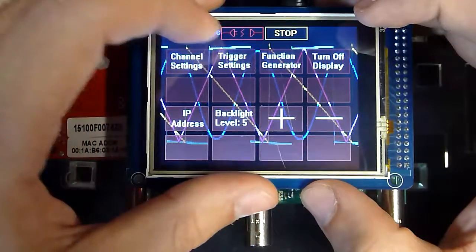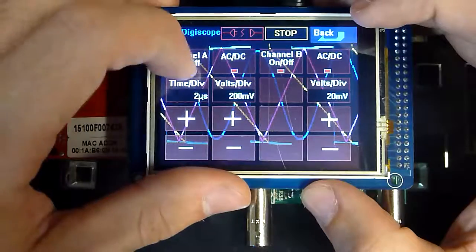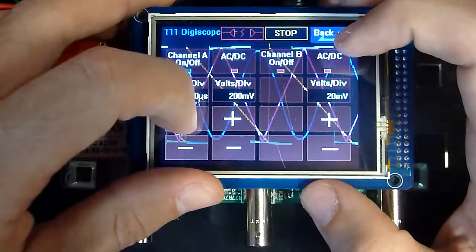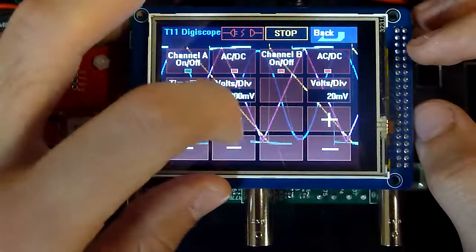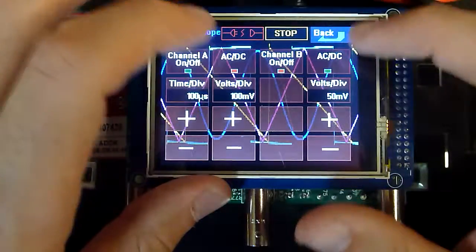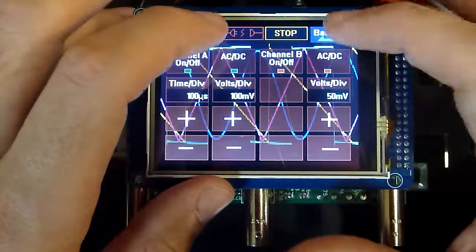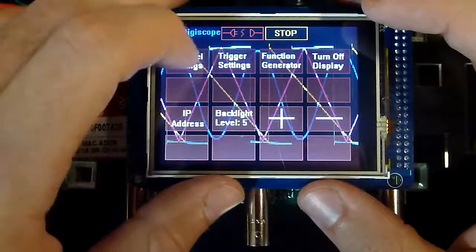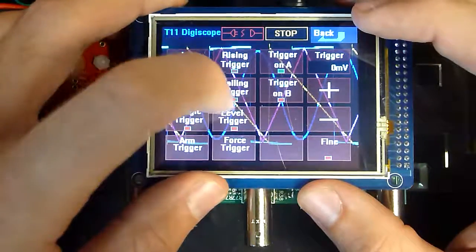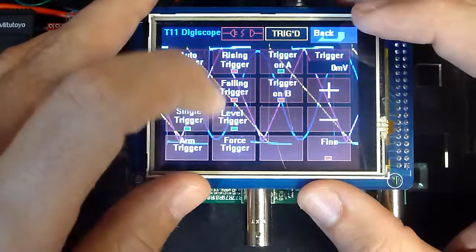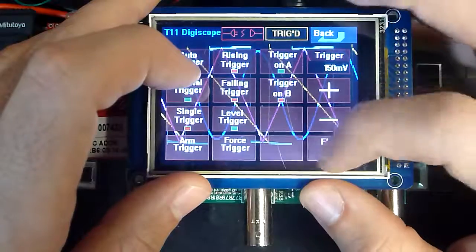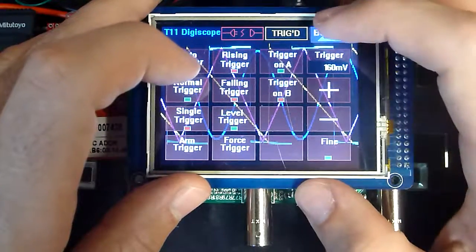It's got all the functions you would expect of an oscilloscope, so you can turn channel A, B off, you can change the time per division, you can change the volts per division for each channel, you can AC DC couple them, and then with the trigger settings, you can select the trigger, you can arm the trigger, you can force the trigger, you can move the trigger around, and yeah, there's just heaps to do.